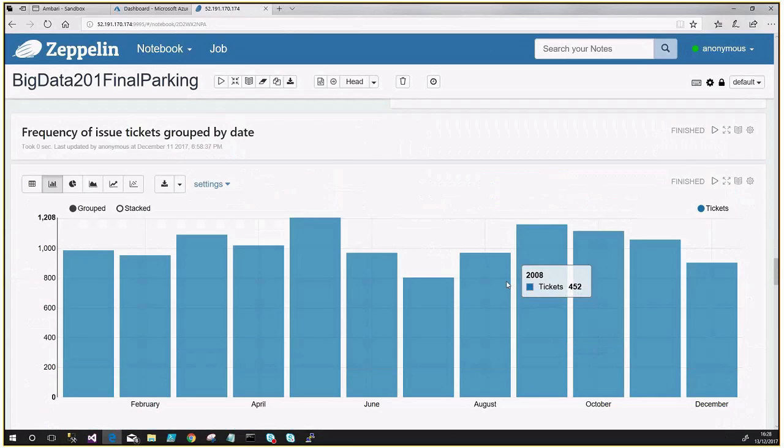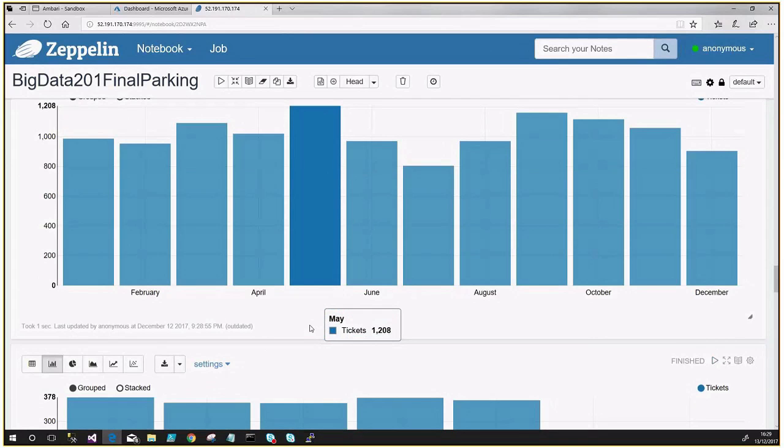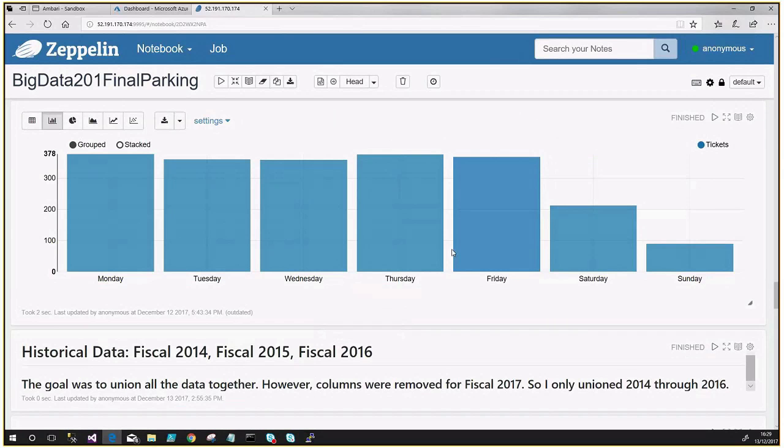And if we look here, this is going to be the frequency. Again, this is linked up to date dim. I'm doing a union all and pulling on a join. But yeah, we can see it looks like May, the most tickets were written, and during the week, the most tickets are written. Sunday, clearly not, because you can park for free.